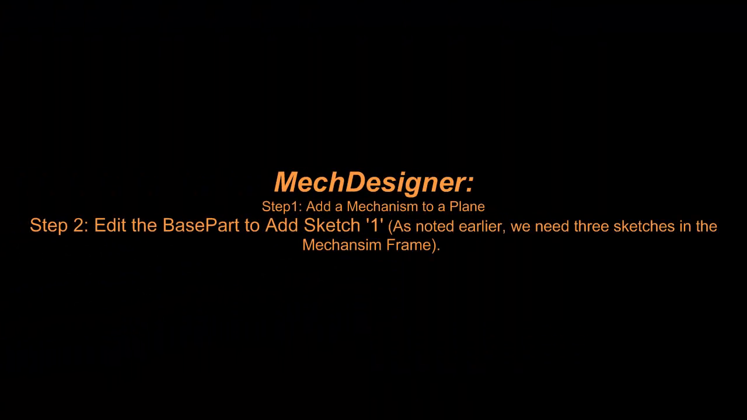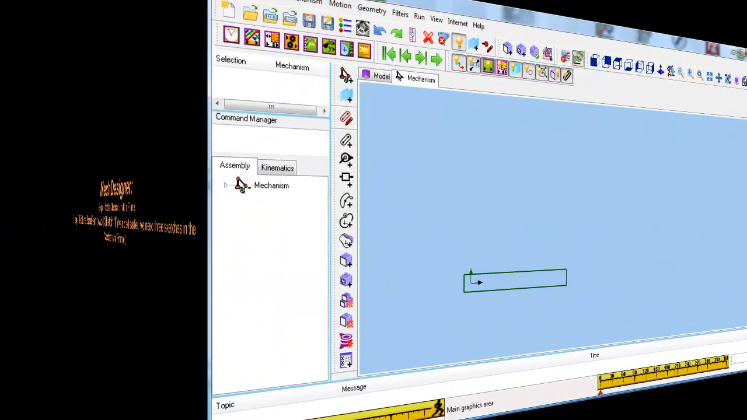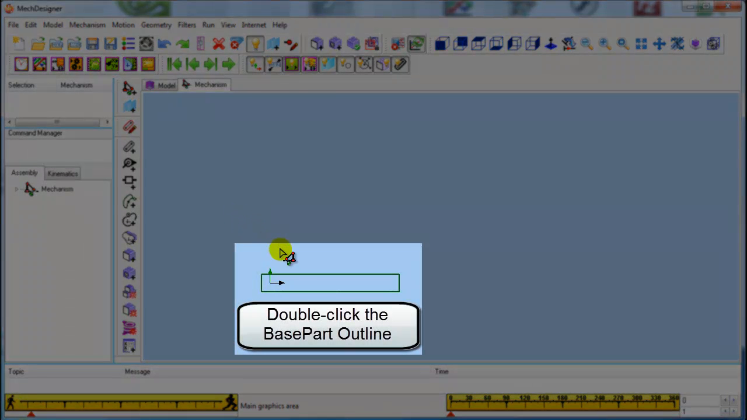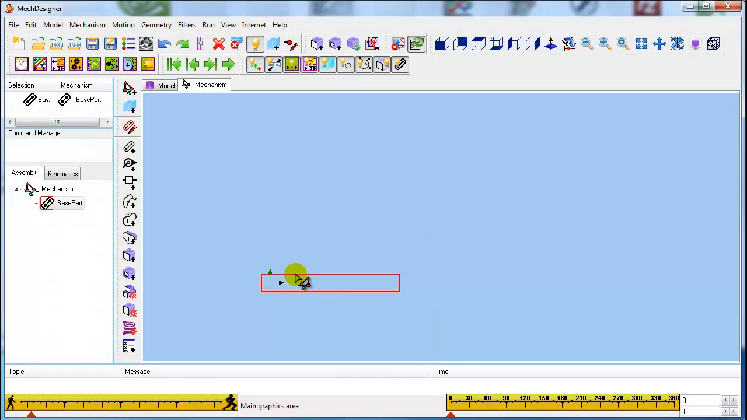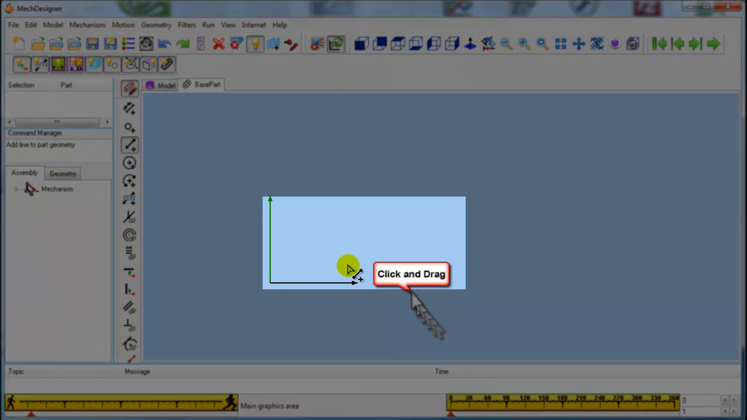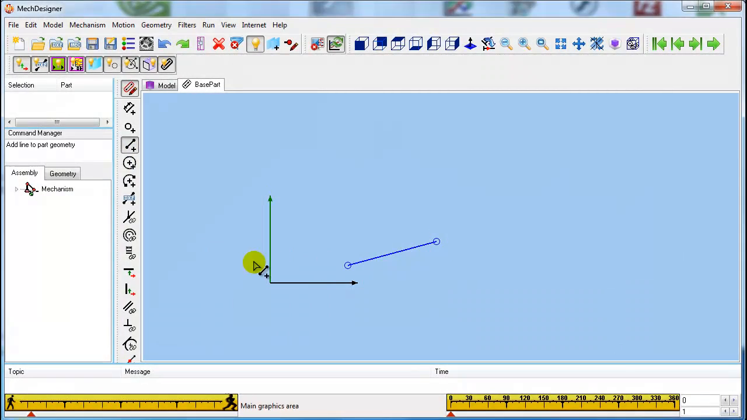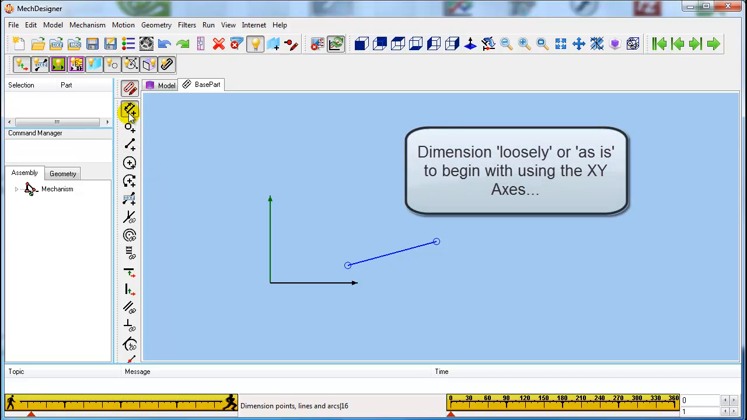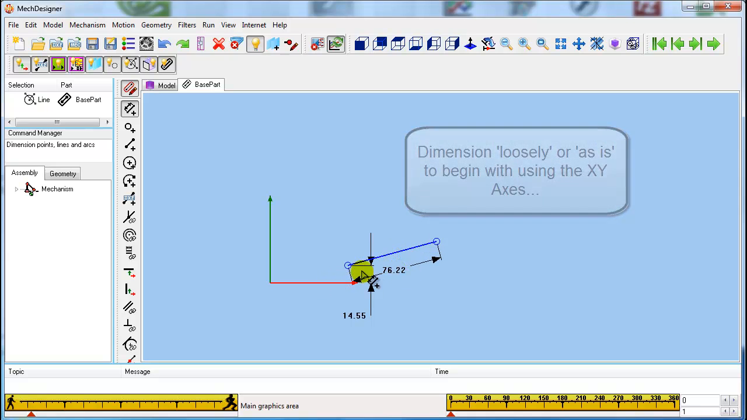As noted earlier, we need 3 sketches in the mechanism frame, so let's edit the base part to add sketch 1. Double-click the base part outline to open the part editor and start sketching. We can now add a line to the base part for the slide rail. Click the Add Line icon and click and drag the line out. Dimension the line as is to begin with, using the XY axes of the part. Dimension the line so that it turns black from blue, and then it's fully defined.